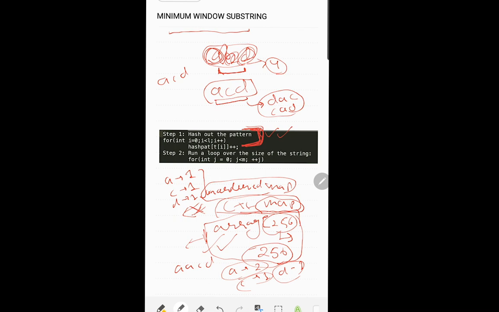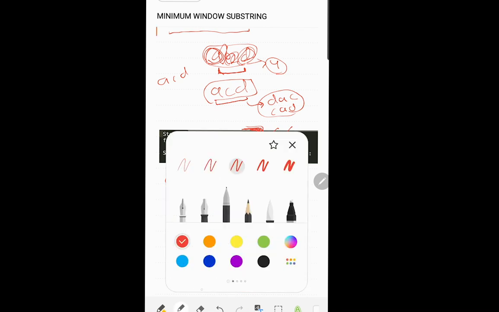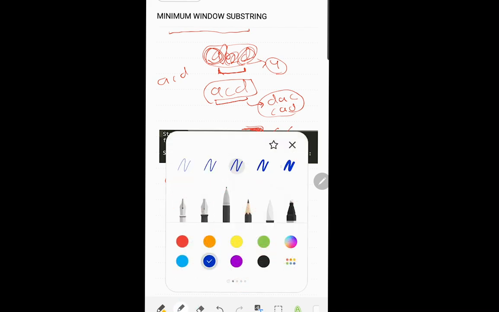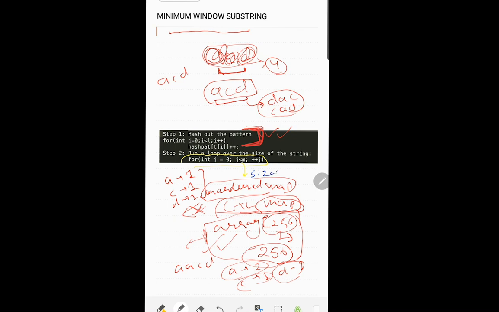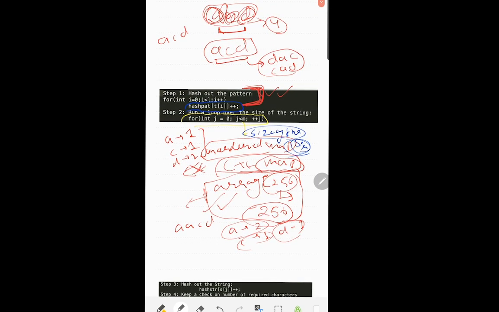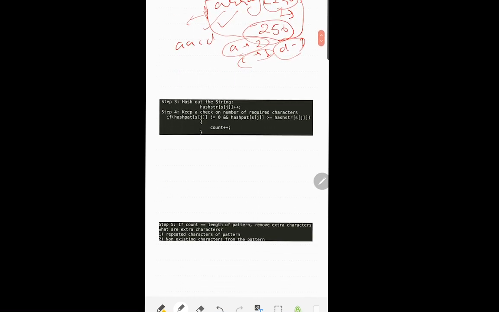Next, we run a loop over the given string. Here m is the size of the given string. So I've hashed out the characters of the pattern, and now I'm running a loop on the string. Why am I running the loop on the string? Because I actually want to find the pattern in my given string, in this given string ABCD. So here also, I will hash out the characters of the string in a different array.